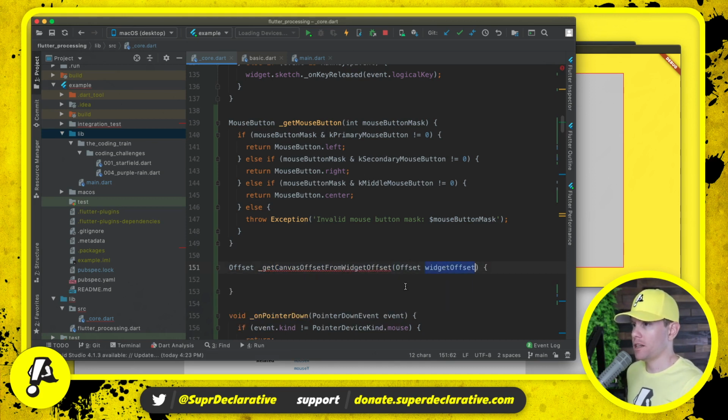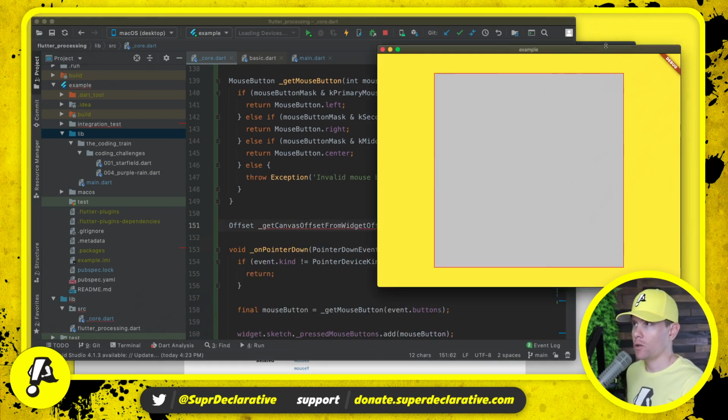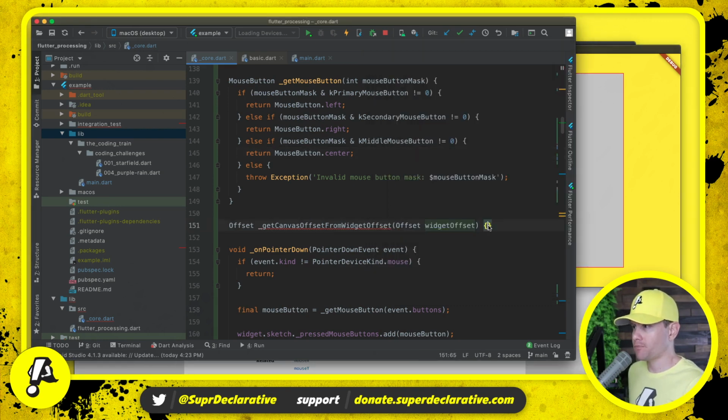So the widget offset is the X and Y position within the overall widget. The kind of, not necessarily global, but in this case is global because the sketch, or the processing widget, takes up all available space. But we want to differentiate between this origin right here for the white canvas versus this origin at the top left for the yellow background.